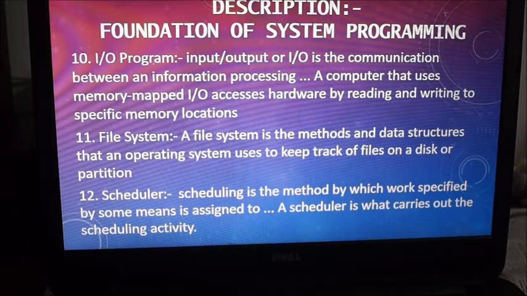Now when we connect any hardware to the system, the system uses the memory mapped I/O interface to access the hardware by reading and writing to a specific memory location. So when we connect a hardware, it needs to be written in a specific memory location so that we can access that hardware. So I/O program is basically a program which is used for communication between the input and output devices.